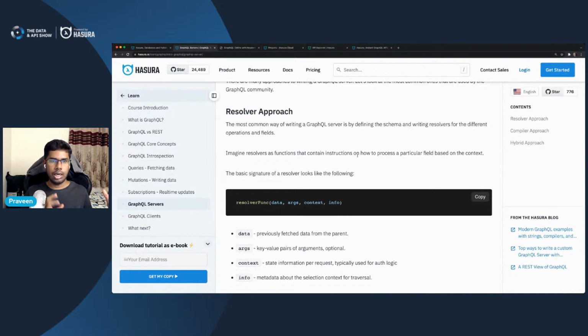Think of a resolver function as your API endpoints. So let's say in your REST API, you have a post request, you define the endpoint for the post request, and you define some logic handler for that, right? So in GraphQL, it's very similar. You define a resolver function to handle that.